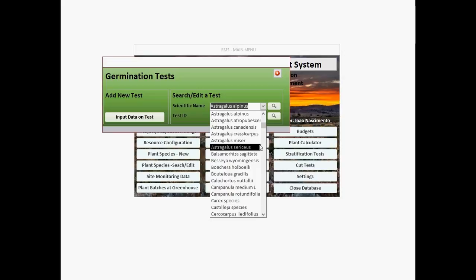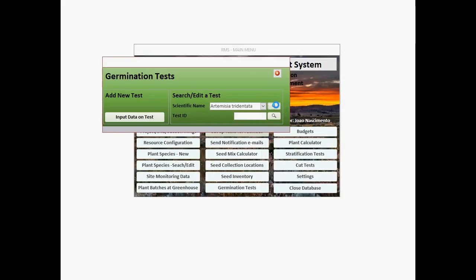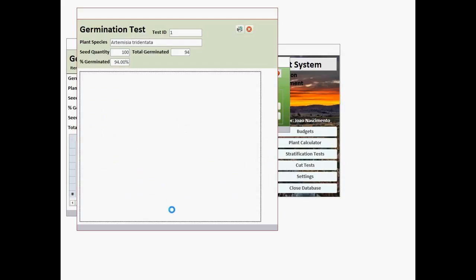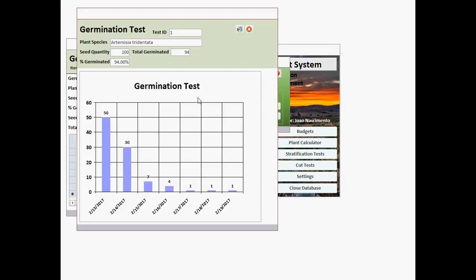Let's see here. Let's try this plant. Okay, here Artemisia tridentata. We have different germination tests according to the seed quantity, total germinated, date, year collected. Let's find one. Okay, this has many records. Every record means a day someone inspected the seeds. And then here we can plot a graph.